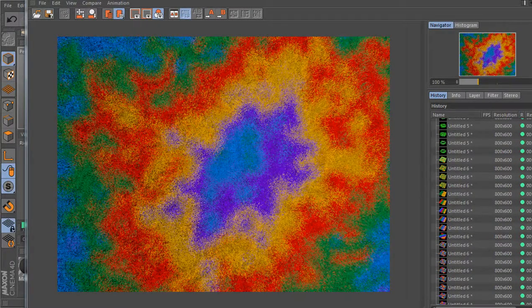In this video, we want to discuss the MultiCloner object from Forester. The MultiCloner is a cloning object slightly similar to the MoGraph cloner in Cinema 4D, but with many more enhancements and features.